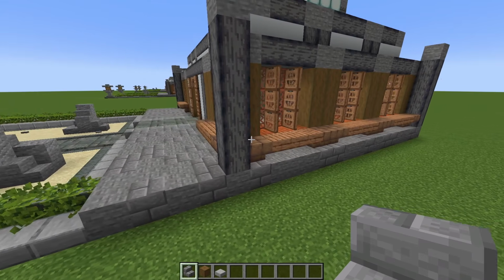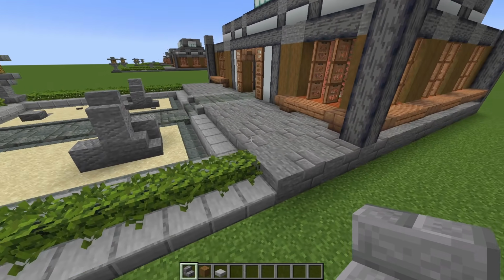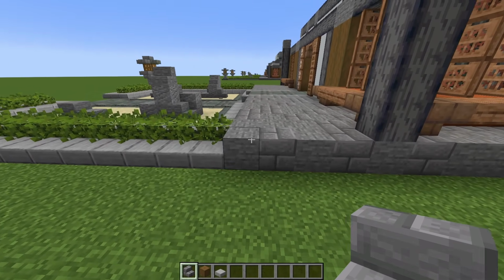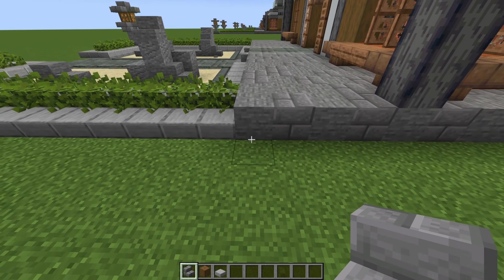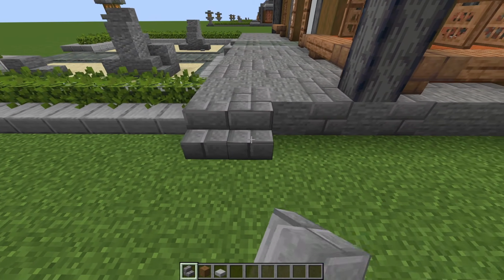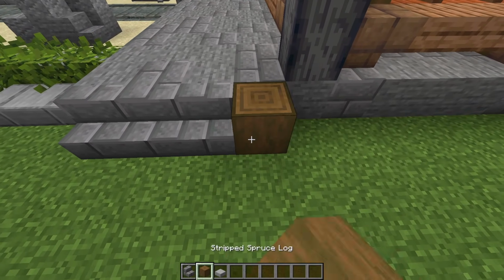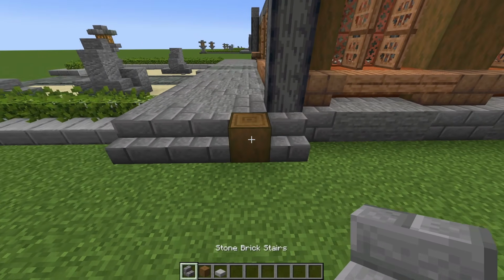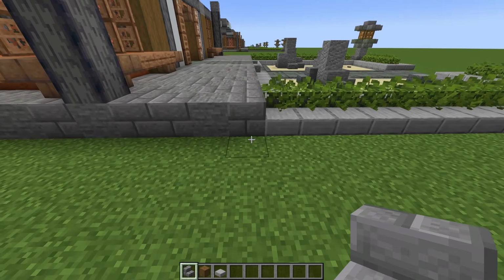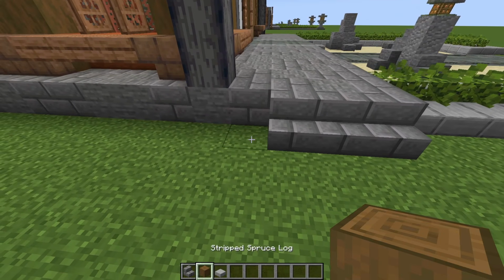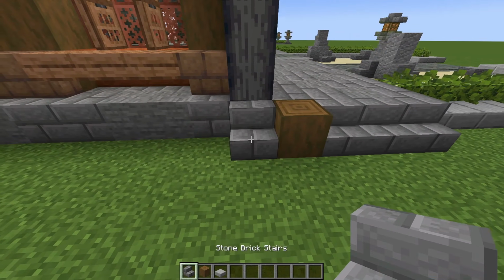And once all of your mud brick stairs are in, come along to the front, and we're looking at this first stone block near our leaf blocks there. What we're going to do is against this, we're going to place 1, 2, 3 stone brick stairs, then a stripped spruce log, then a stone brick stair, and we'll come to the opposite side, do the same thing. So 1, 2, 3 stairs, a stripped spruce log, and another stair.